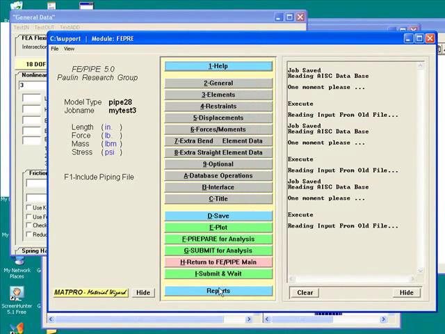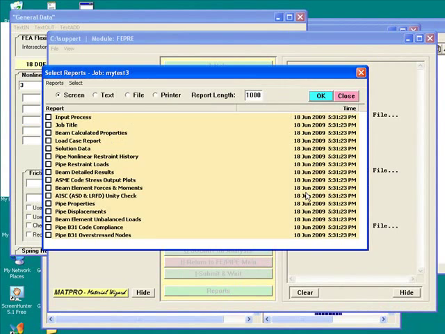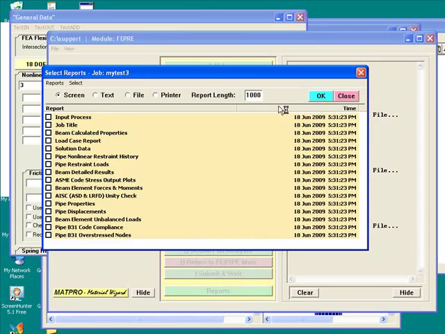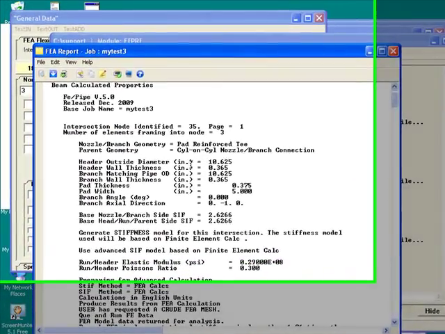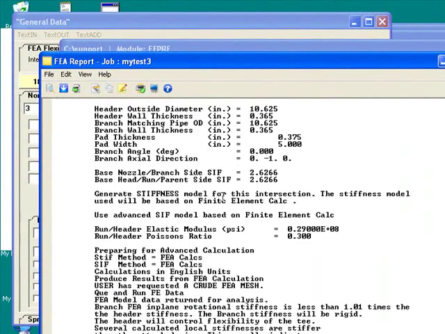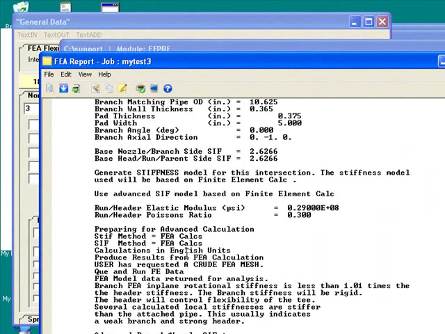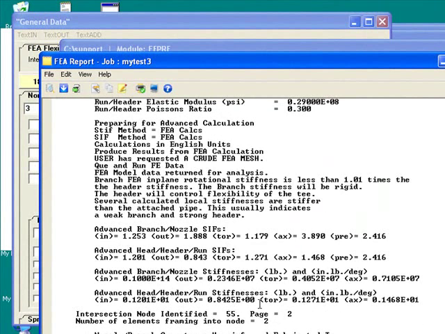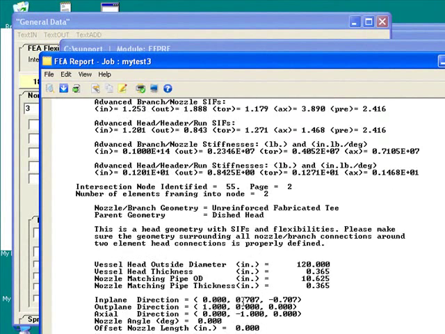FEPipe produces the typical types of output. There's a beam calculated properties report. In this we can see that here's the intersection node identified as node 35. Tells us that it's going to use FEA calculations to determine the SIFs and flexibilities. Here's the SIFs and flexibilities that were calculated from the finite element analysis.